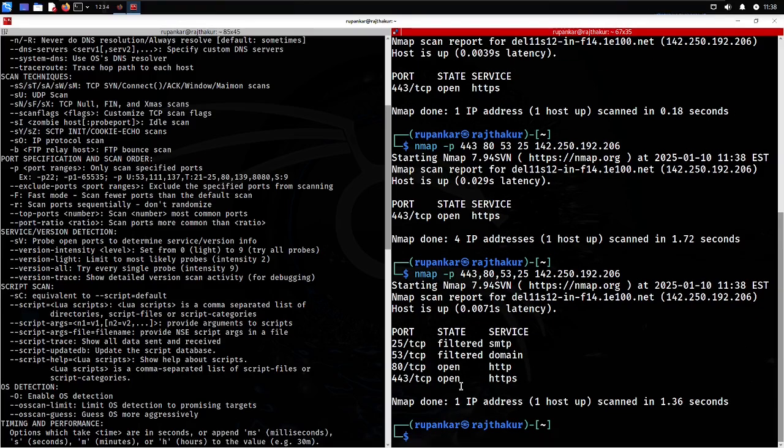Now it will scan all those ports, and it has given me the result: port 25 TCP is filtered and an SMTP server is running there. Then port 53 is a filtered port, and domain services are running on this port. Similar to this, you can define any number of ports.